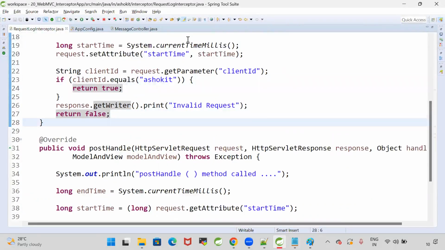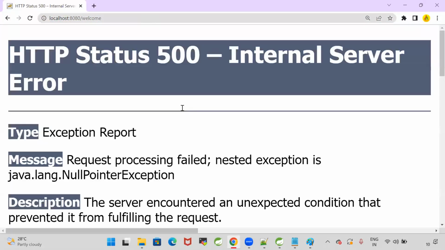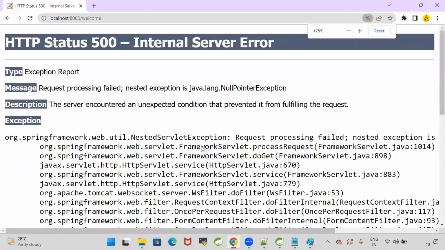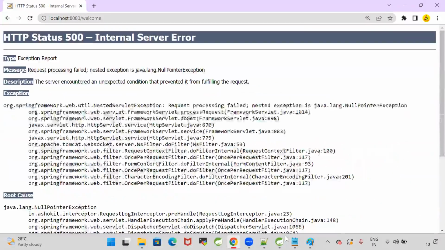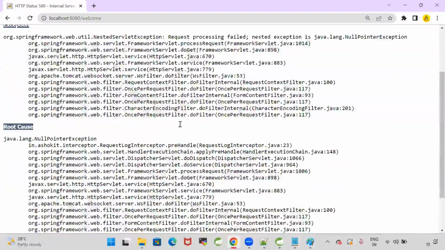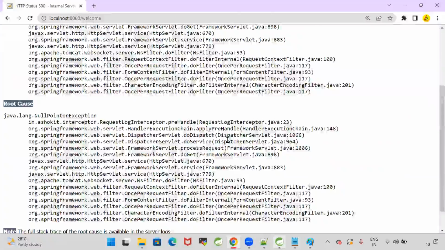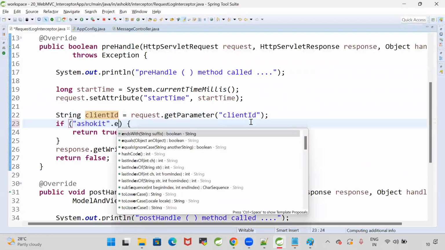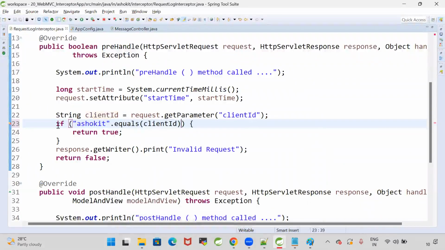Right. Now let's go to our URL /welcome. When I send a request with /welcome, what happened? We are getting a null pointer exception. Where is that null pointer exception? Line number 23: clientId.equals("Ashok IT"). Client ID is coming as null, so calling equals on it gives a null pointer exception. How to avoid this? "Ashok IT".equals(clientId). I changed it, guys. This is the right way to do the string comparison.